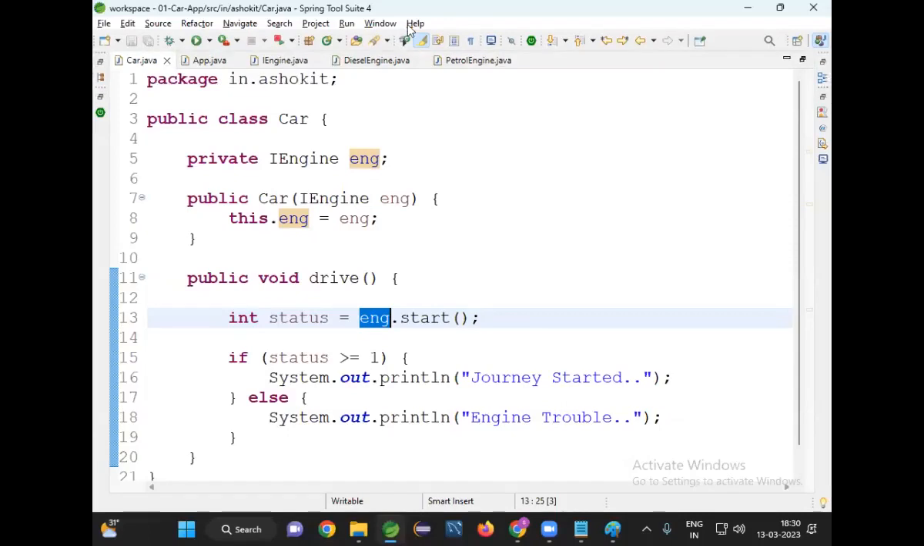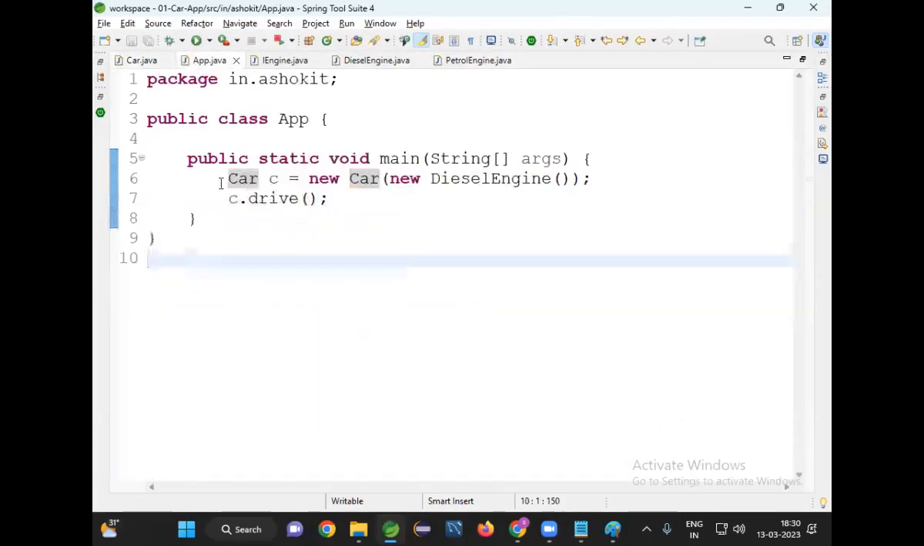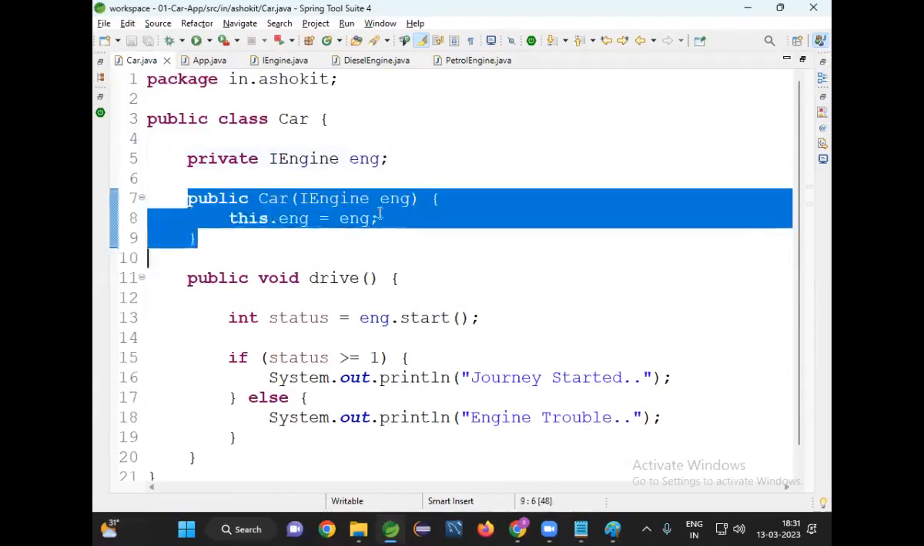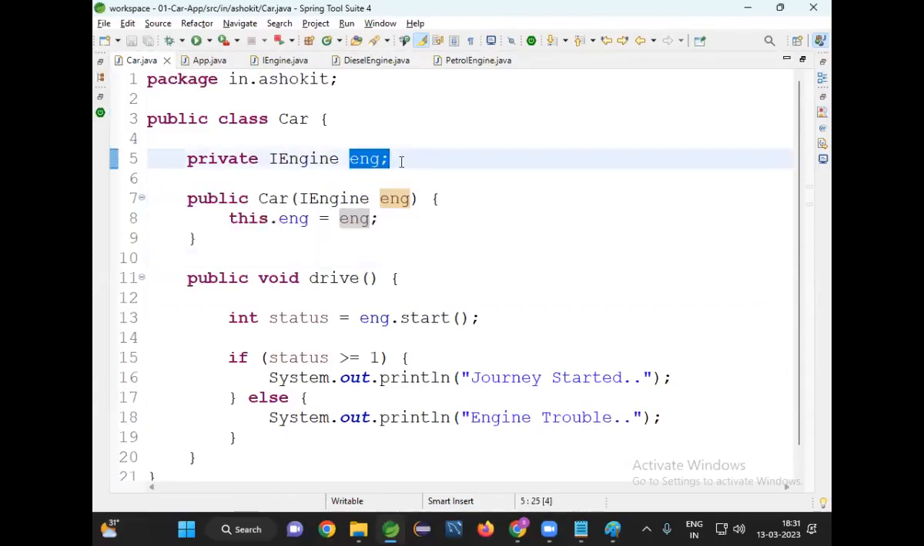From outside, I am creating the object for the car class. For the car class object, I am passing an engine object as a parameter. The constructor will be called. The constructor takes the engine object I am passing. That constructor is storing that object into the current class variable. So this constructor I am using to initialize the variable. Are you guys getting my point?